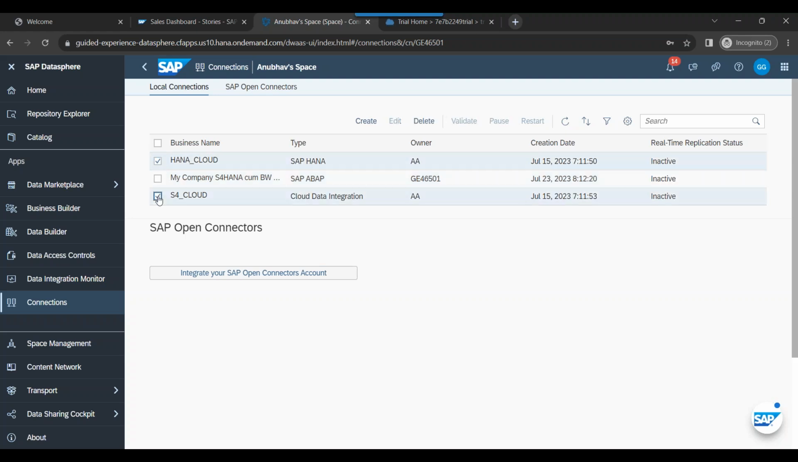Now there are two systems already connected. As I mentioned, SAP guided experience gives you free connectivity to two systems for learning and training purposes. SAP did this for you. We will also be using them. One is an S/4 cloud system with their connectivity, and one is a HANA cloud system. But I don't want to use their HANA cloud system. I want to use my own HANA cloud system.